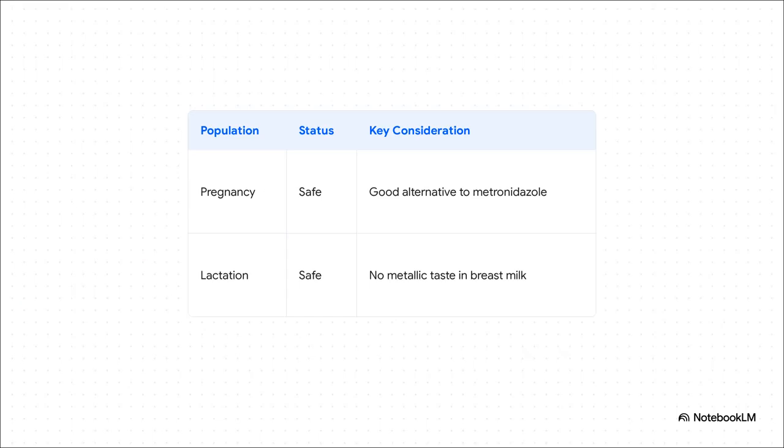So the good news is the data here is pretty reassuring. Clindamycin is generally considered safe during both pregnancy and lactation. This makes it a really valuable option, especially as an alternative to metronidazole for treating bacterial vaginosis in pregnancy. And here's a great practical tip for lactating mothers. Unlike metronidazole, clindamycin won't give the breast milk that awful metallic taste, which can be a real problem.